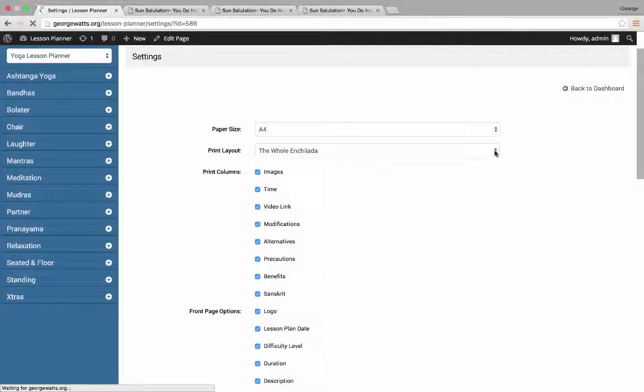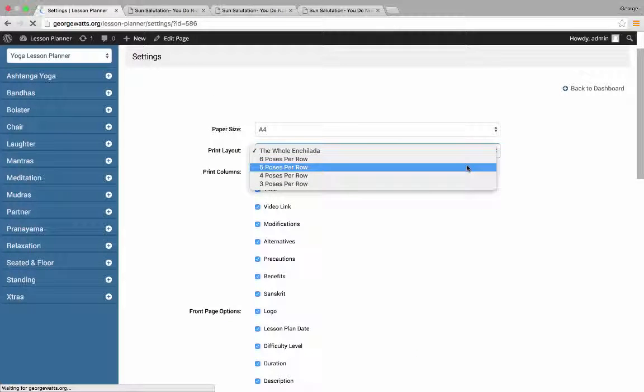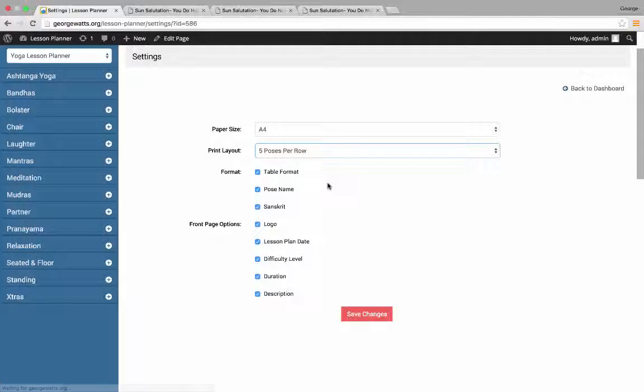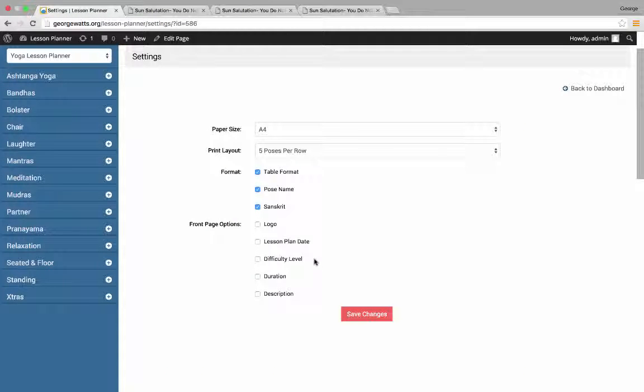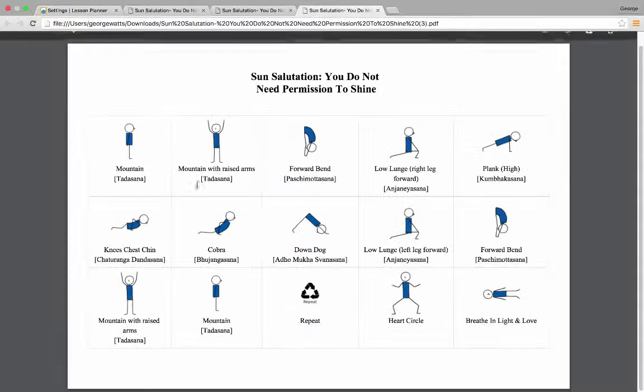But say if I just wanted to print 5 poses per row, I could do that, and maybe I want to get rid of the logo, the lesson plan, date, difficulty level, duration, description. That's all the stuff up here. So by unticking all that, I'm getting rid of all that and the logo. So it's going to be a cleaner look. And there. So I'm just going to stick with the table format, the pose name in the Sanskrit. So here it's going to look like this.